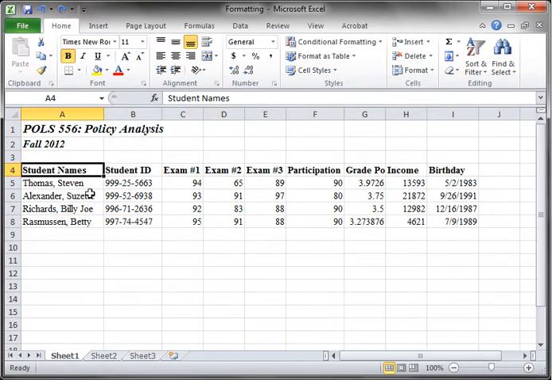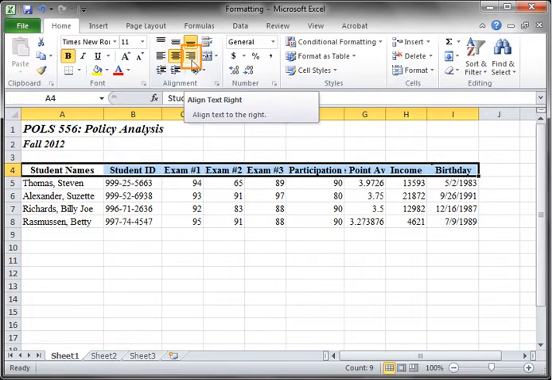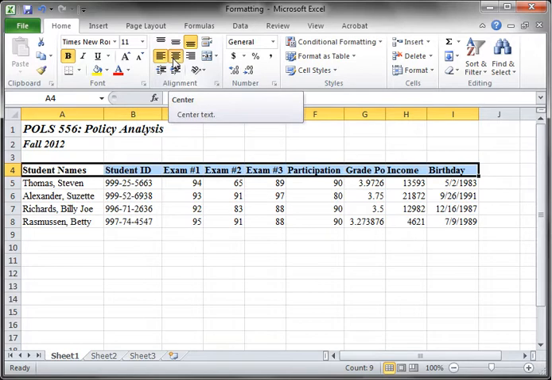And what I really want to do with these titles, now that they're bolded, is to merely highlight them and center them over each column. And all I've done is click then on the centering button. Notice the button to the right will right justify all the information within each cell. The button to the left will left justify. And again, I'll go back to center.